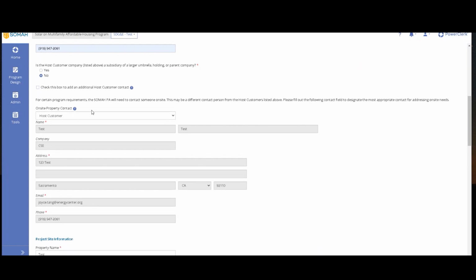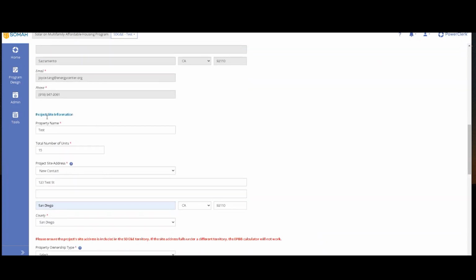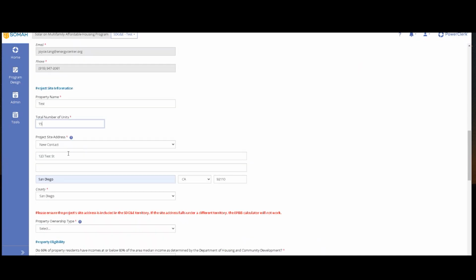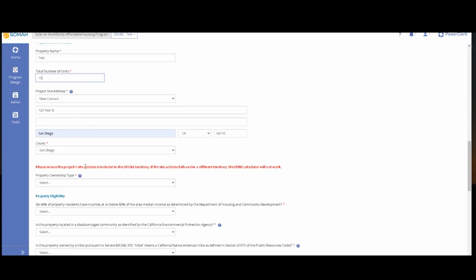And then for on-site property contact, you can fill in this information. I just put it as the host customer, but you can put it as whoever the best contact is if we need to reach someone on site. And then here is your project site information where you'll enter in your property name, the number of units, and then the project site address. Please make sure that your project site address is included in whatever utility territory you are currently operating in. So I'm in the SDG&E territory, so I'm making sure that my address is actually in this territory.